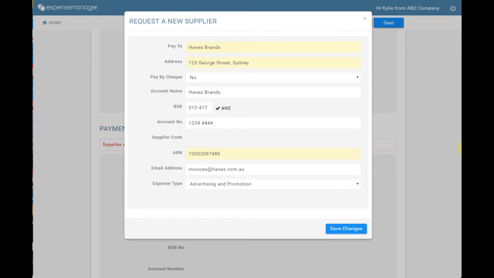You can go ahead and fill in the fields, the pay to and address. Pay by check would usually be no. Add in the account name and the BSB and the account number. Fill in their ABN, the email address, and allocate the usual expense type that this supplier would belong to. You will note you are not able to update the supplier code. This will be updated by somebody in AP.